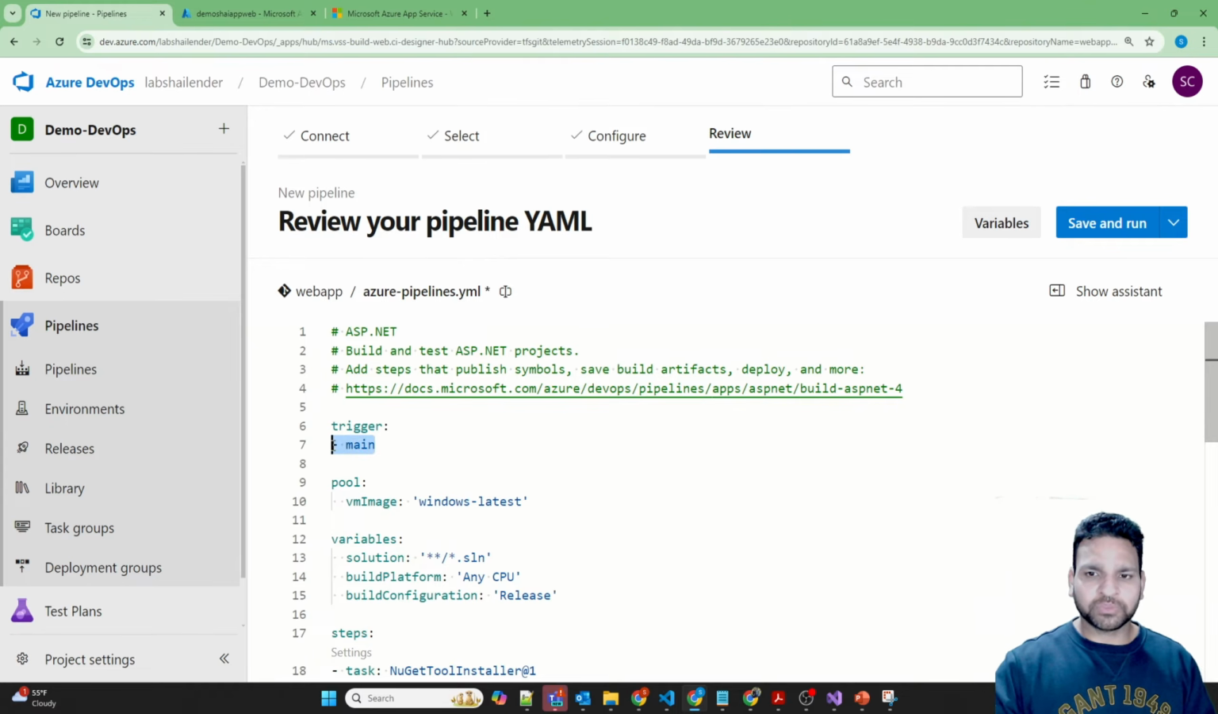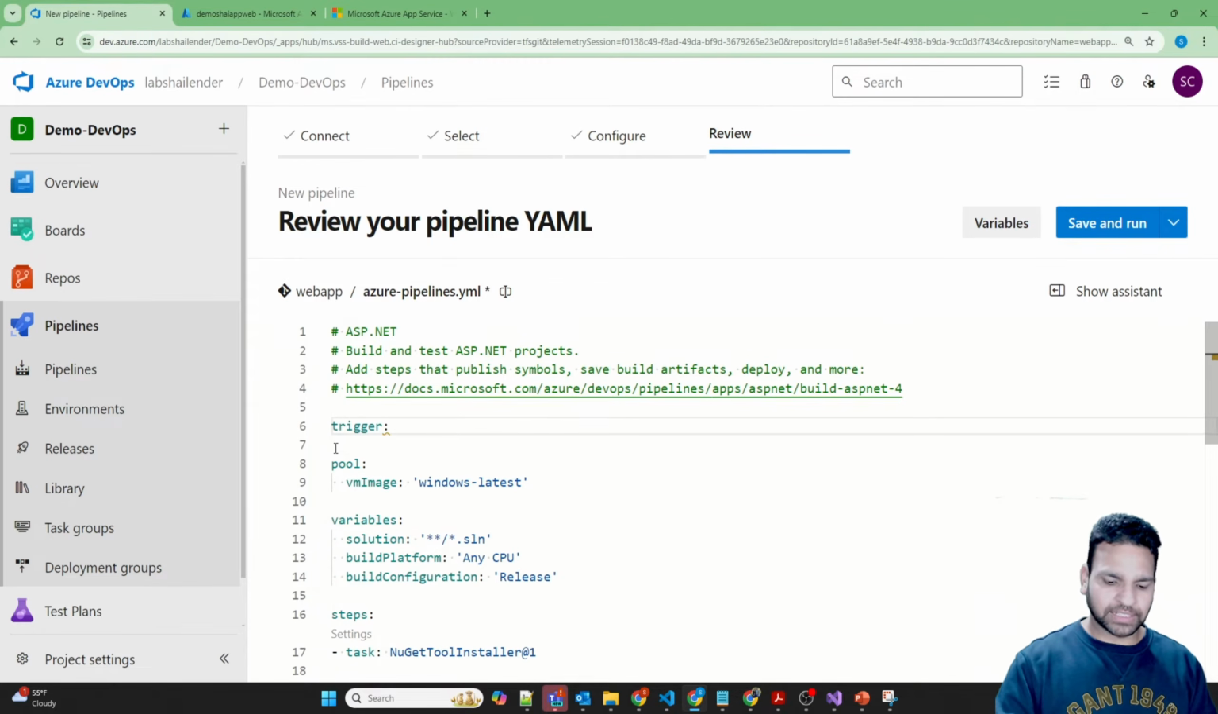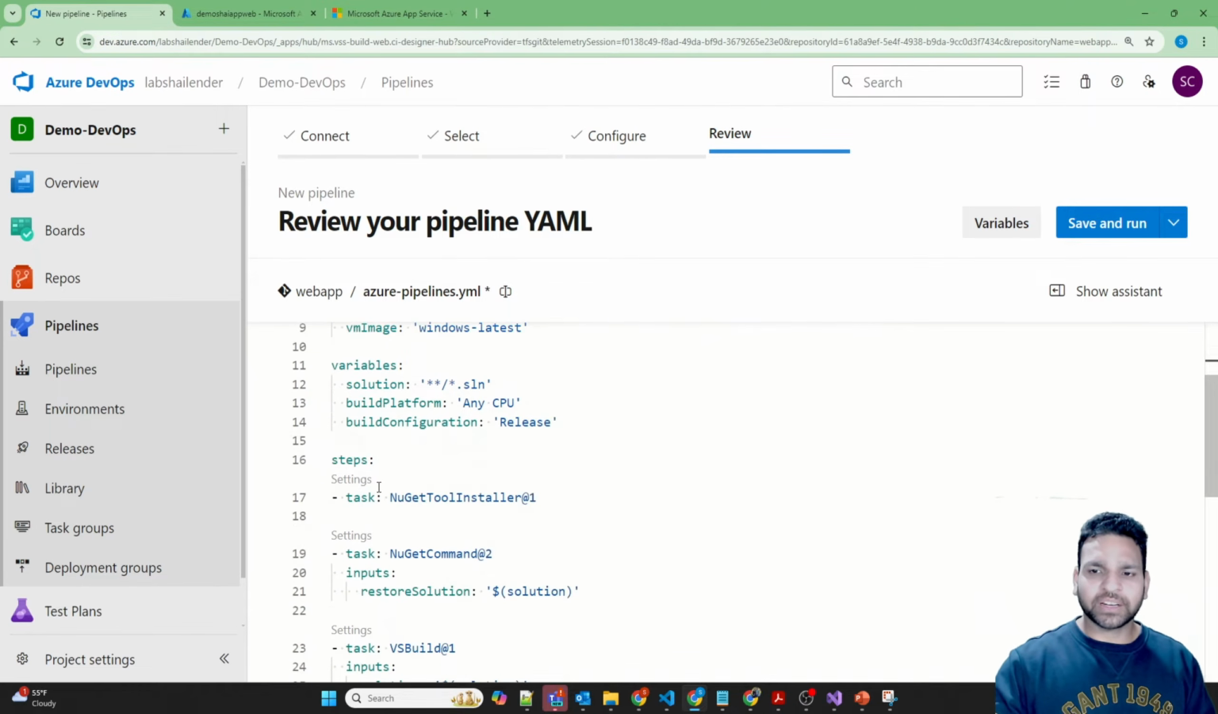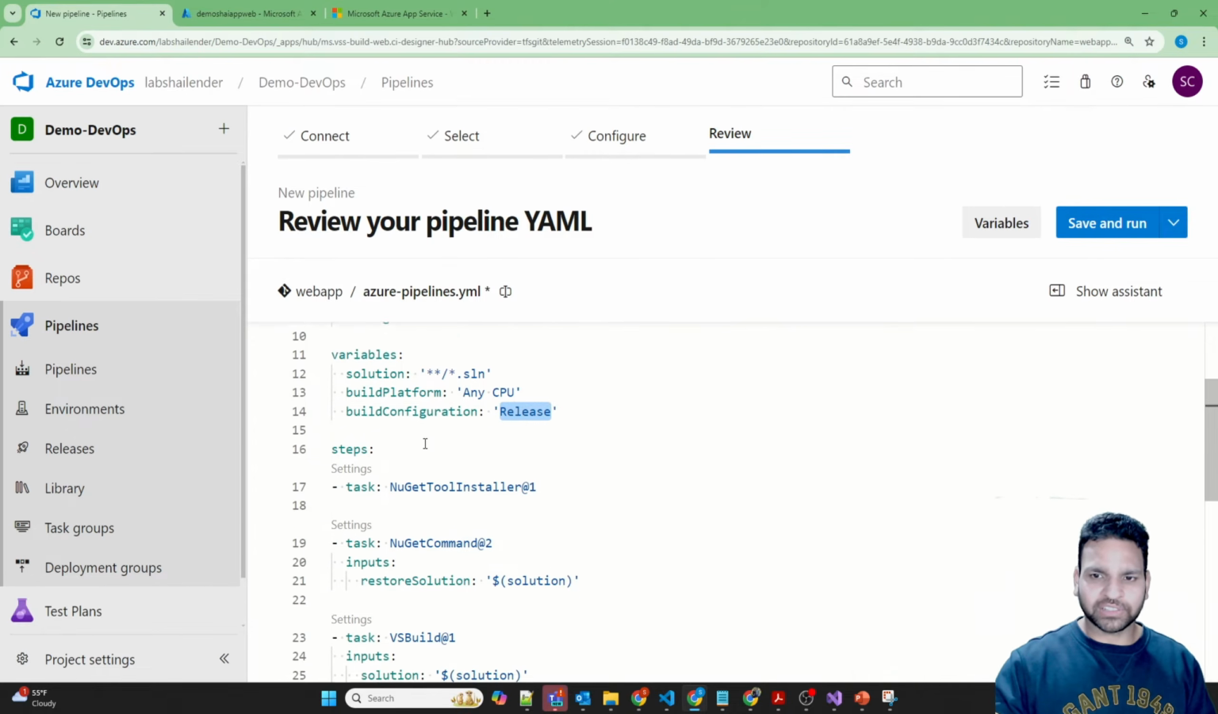Here the trigger is main. That means if there are changes in the main branch of the repository, this pipeline will be triggered, but we don't want that. Let's remove it and set it up as none. And the image pool is Windows latest. There are certain variables. It's looking for the solution and then the build configuration as release.